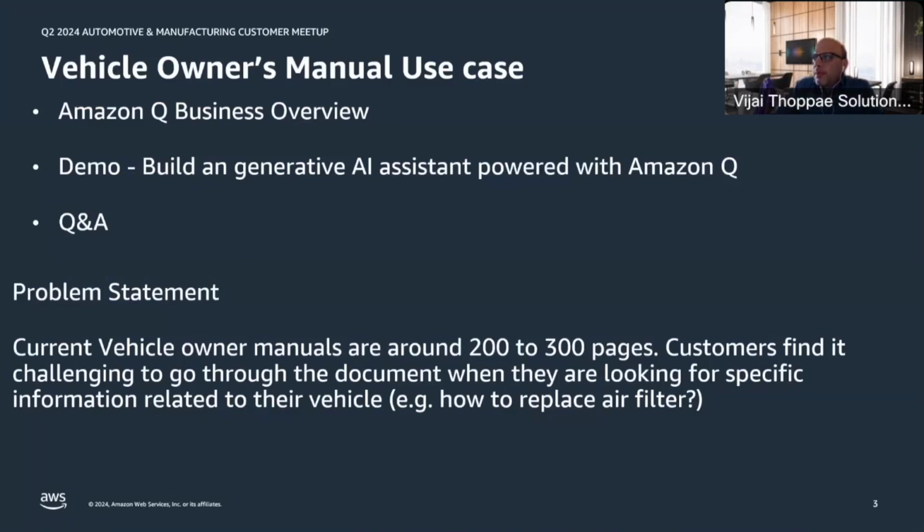The main problem statement for today's use case is that the vehicle manual is currently large, close to 200 or 300 pages, and a lot of times customers don't spend time going through the manual. Imagine this manual being integrated into this assistant app and leveraged in different forms, allowing them to get answers to their questions or any information they are looking for through this AI assistant app. For example, how to replace an air filter is a basic question.